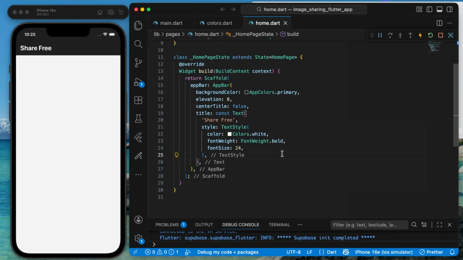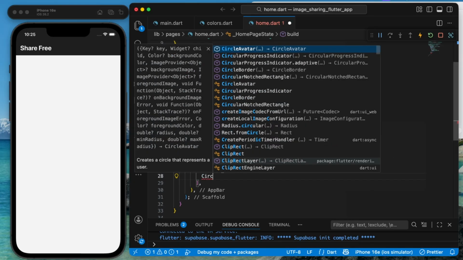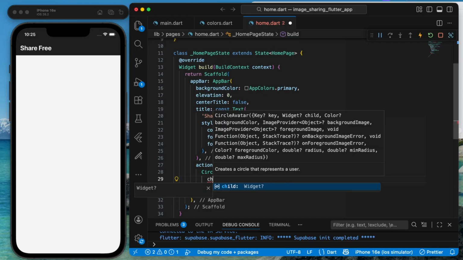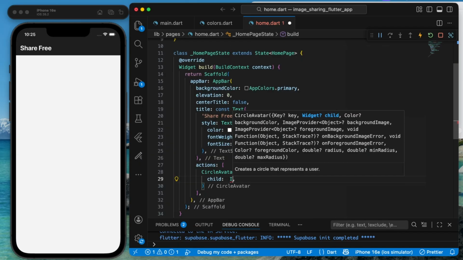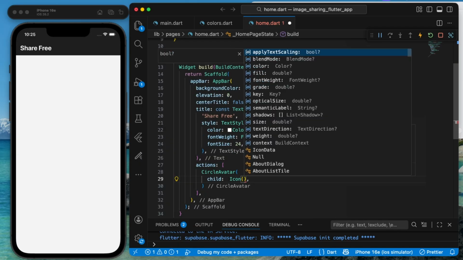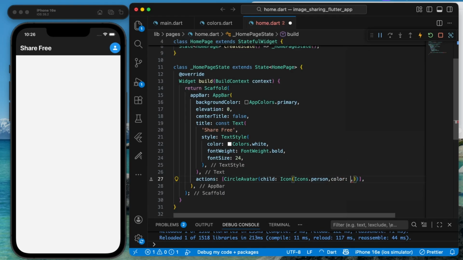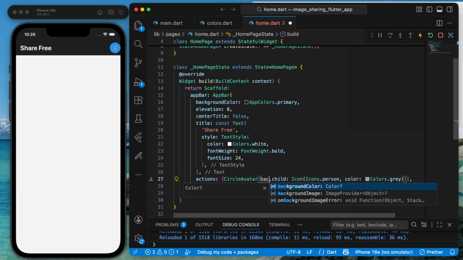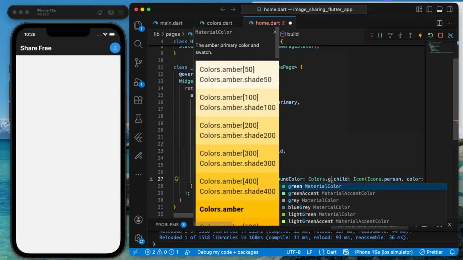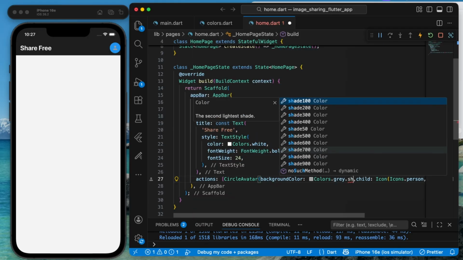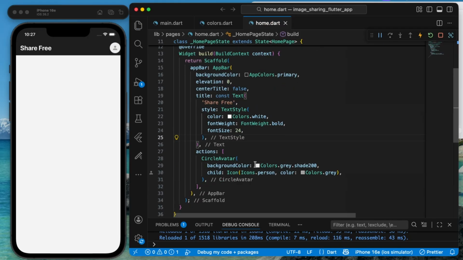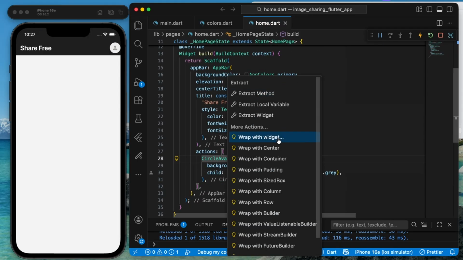Now again, inside our app bar, inside the actions, we'll be having a CircleAvatar, and here we'll be using the child property. Here we'll be having an Icon for Icons.person. For color, it will be Colors.gray. And here inside CircleAvatar, we can also use the background color as Colors.gray.shade200. Now it's okay. So here we can also add some padding.